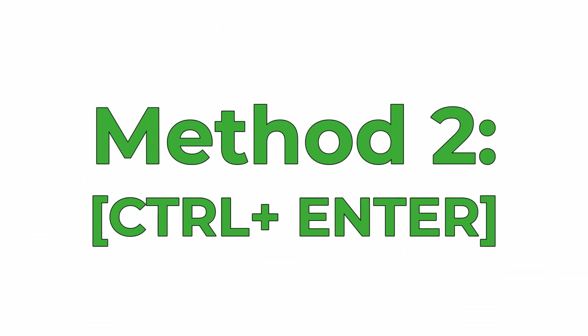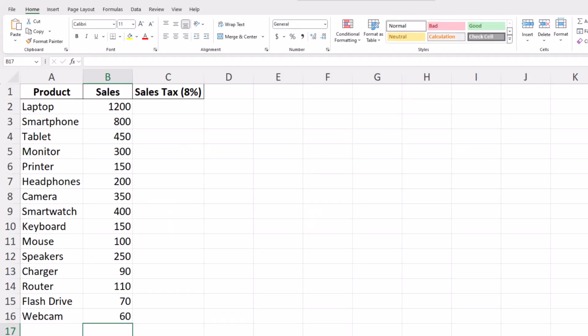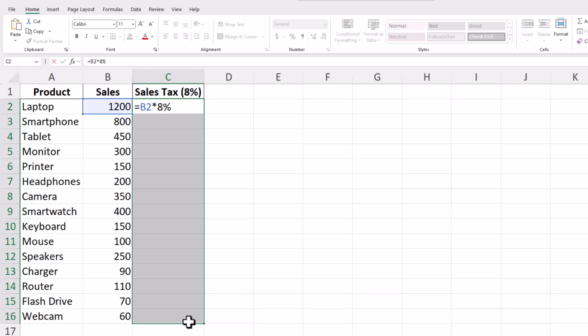Another method to fill a formula across multiple cells is using the Control plus Enter shortcut. Begin by selecting all the cells in the column where you want the formula applied. You can do this by clicking and dragging from the first cell where the formula is to be applied down to the last cell. Once you've made your selection, don't click anywhere and just enter the formula B2 times 8%. As you type, it'll enter the first cell of the selection, C2.